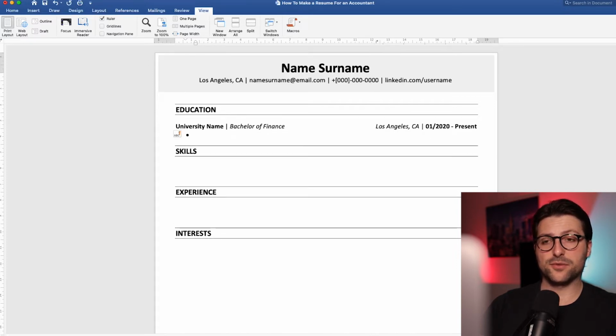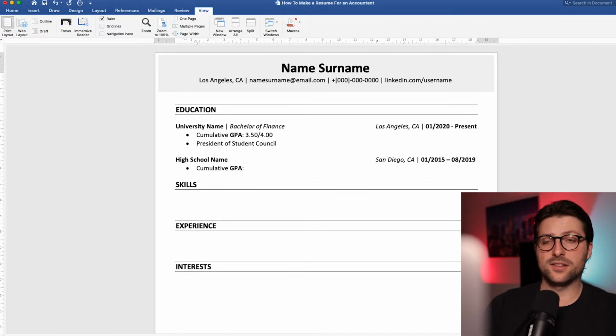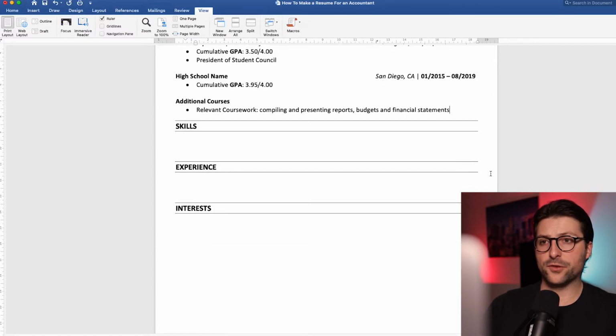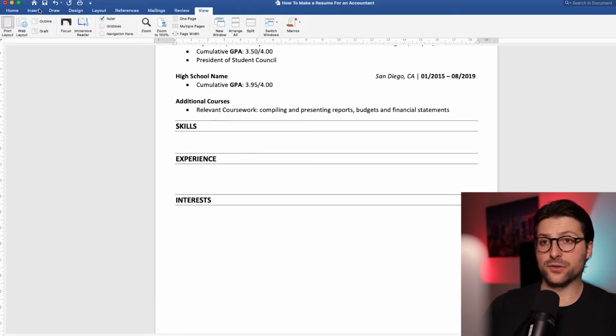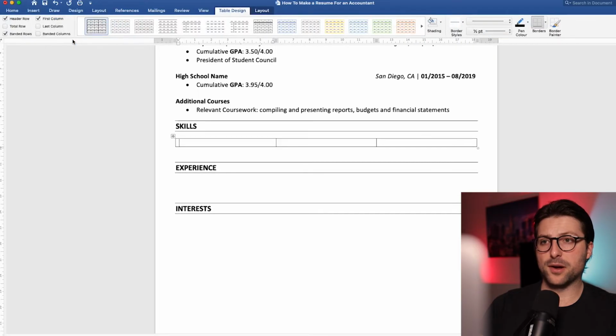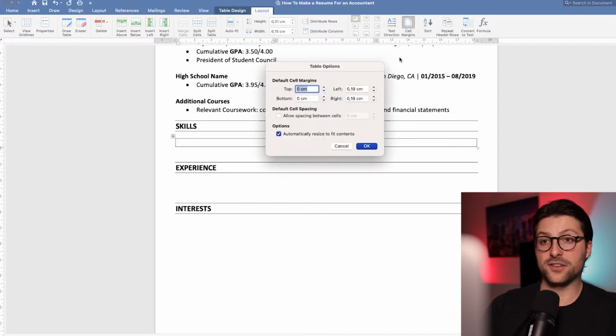After that we need to add some subcategories and list information on relevant coursework, extracurricular activities, Dean's List, honors, or GPA. Okay, that brings us to the Skills section. Go to the Insert tab, click on the Table drop-down menu, and pick a 3x1 table. Now as you can see, the margins are not perfect, but you can easily solve this by going to the table layout, cell margins, and change the left and right windows to 0.